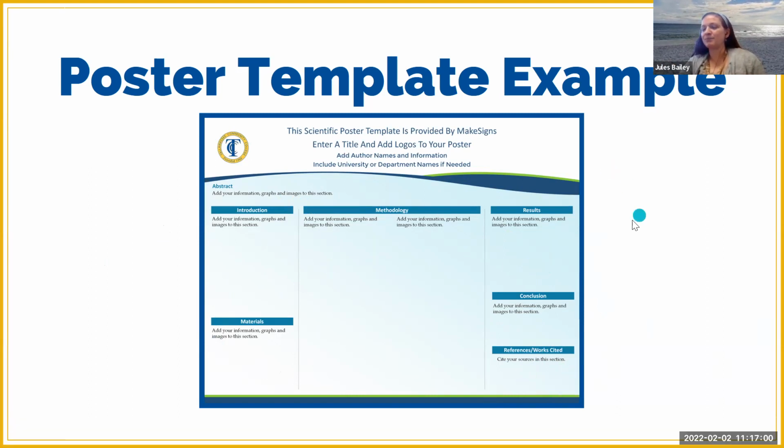So it doesn't have to be a poster. You could do a PowerPoint, you could do a paper with an oral presentation. So this is just what one presentation format may look like, and I wanted to pull it up because it has these various parts.